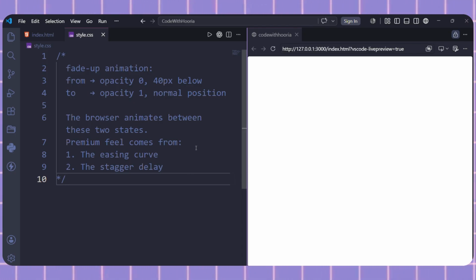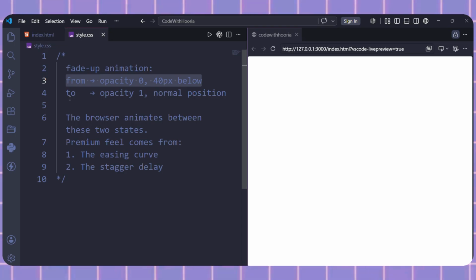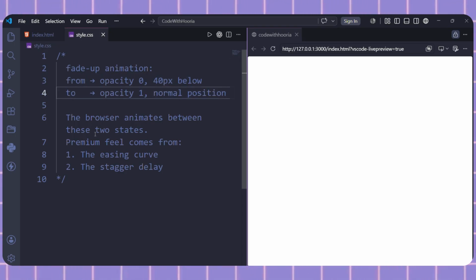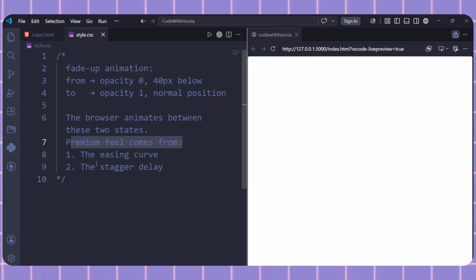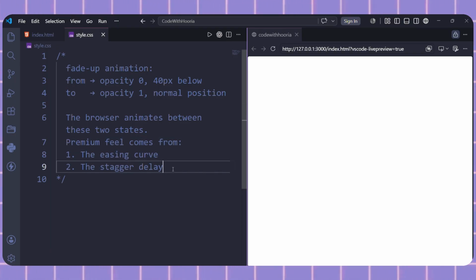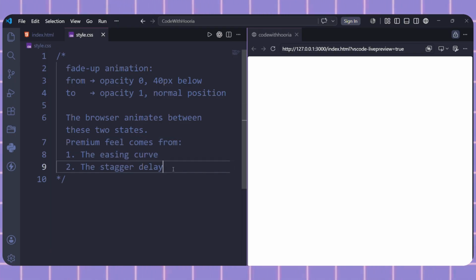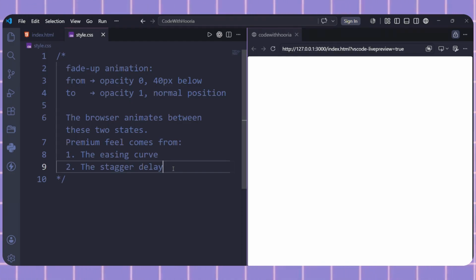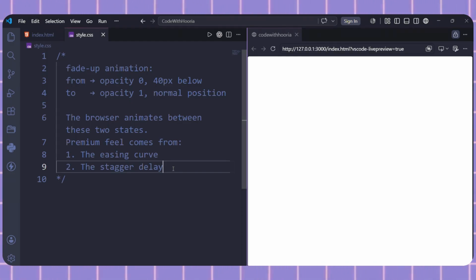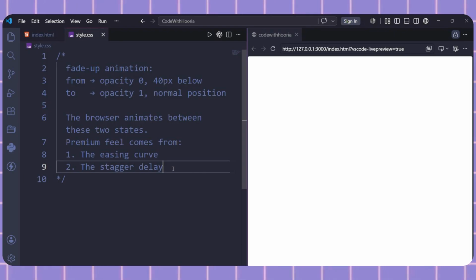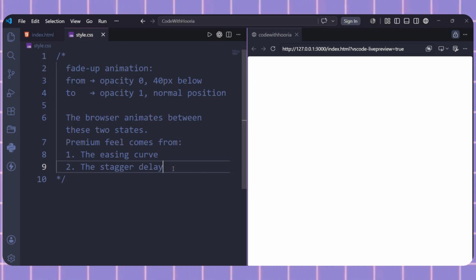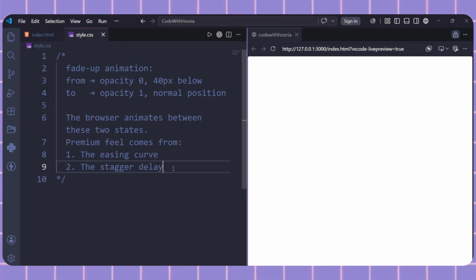So here's the idea before we touch any code. Every element starts invisible and 40 pixels below where it should be. Then it animates, fading in and rising up at the same time. That combination of fade and movement is what feels premium. Fade alone looks flat, movement alone looks mechanical. Together it feels intentional. And there are 2 things that determine whether it looks like a $50 template or a $2,000 website: the easing curve and the stagger delay. I'll explain both as we build.